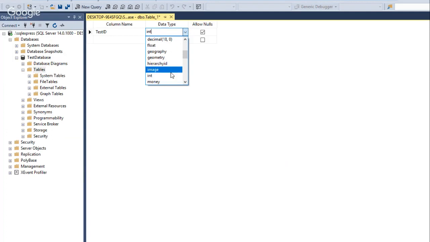Image is deprecated. You should ignore it. Int is what we're using. You can use money if you want when you're dealing with money. A lot of people are annoyed because it has 4 decimal places. We think of money as having 2 decimal places. It has 4.